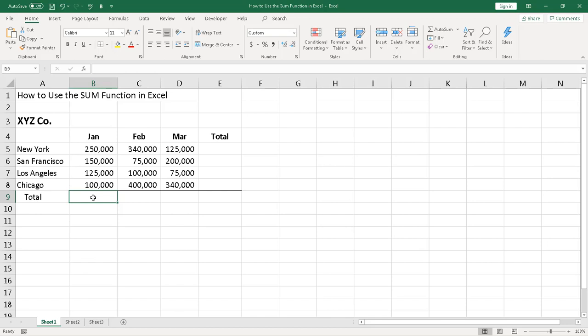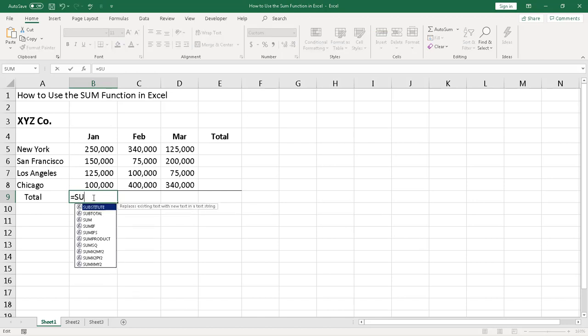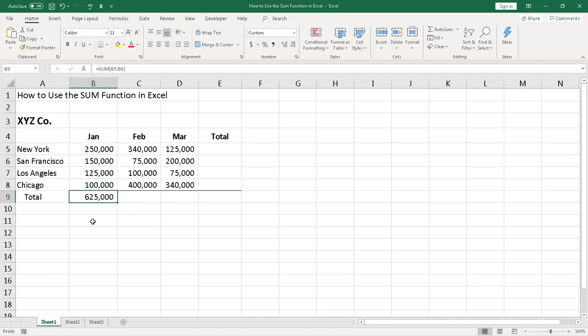So let me delete this and start once again with the equal sign. This time you will use the sum function, open parentheses, then we will select the January figures from B5 through B8, close parentheses, hit enter. We get the answer 625,000.